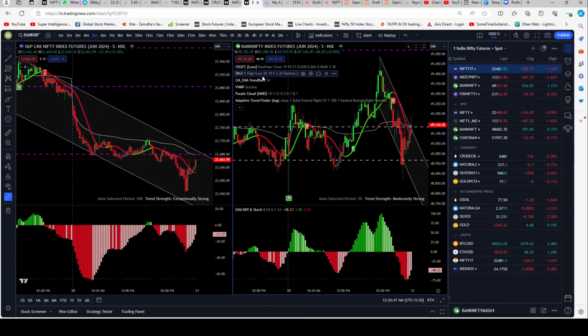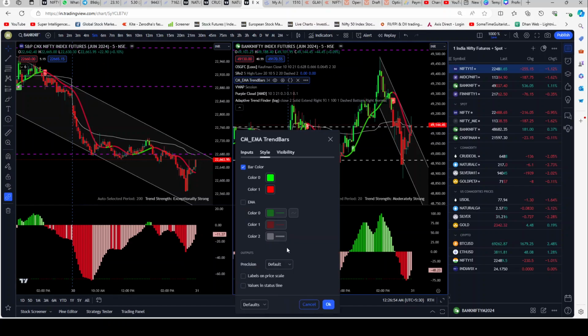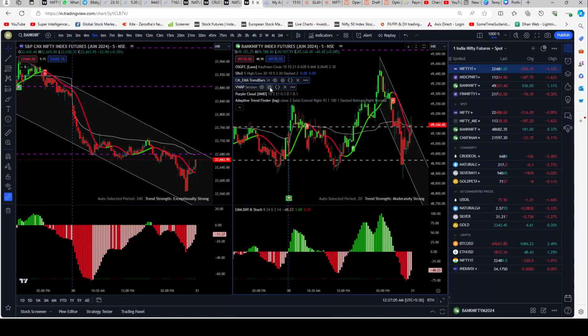Copy it. Next is CM EMA trend bars. I think I'm using the default setting of 34. And again, I've unticked everything from CM EMA trend bars. I'm only using bar colors. That's it. The bar coloring that you see is from CM EMA trend bars. All right. VWAP is normal VWAP.